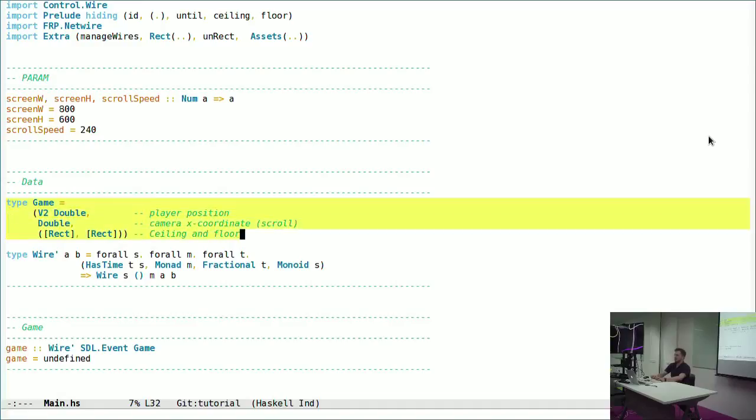This is the gain. This is what we need to produce for our renderer, so to actually put something on the screen. It's a very simple tuple that I've put here. And by the way, I should caveat everything. This is not best practice for how you should do Haskell. This is how you cram as much as possible into 45 minutes. So don't take advice on how to structure your data types from this. It's purely a type synonym for including the player position, the x coordinate of the camera, and two lists of rectangles that we're going to use to represent the ceiling and the floor of the cave.